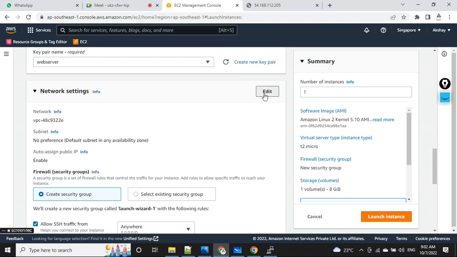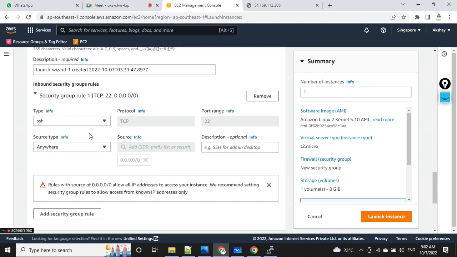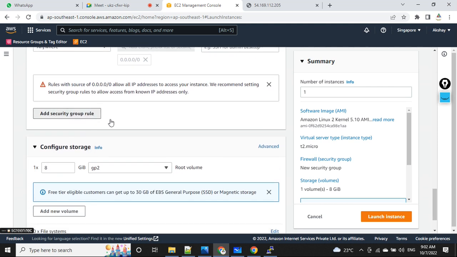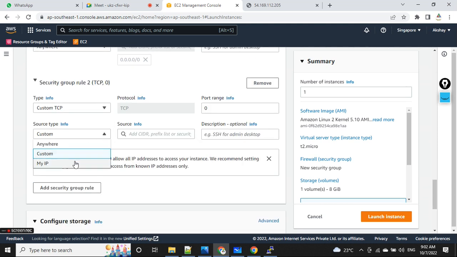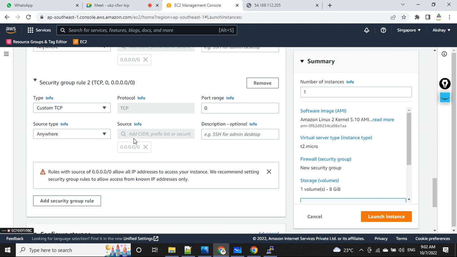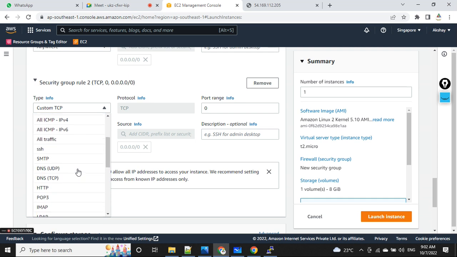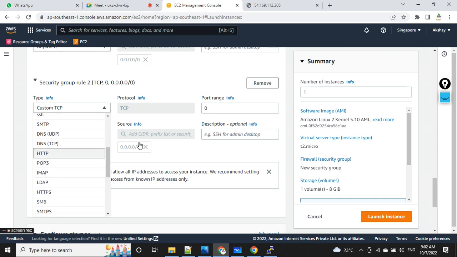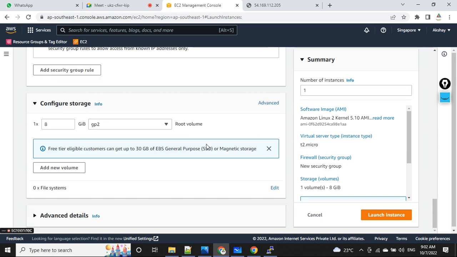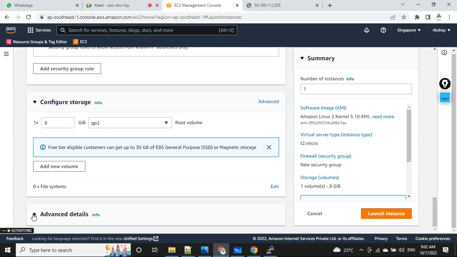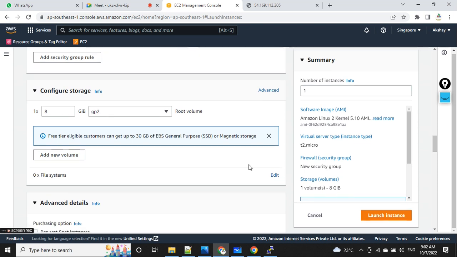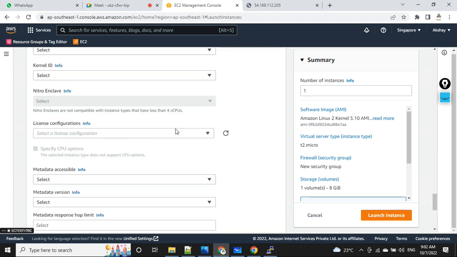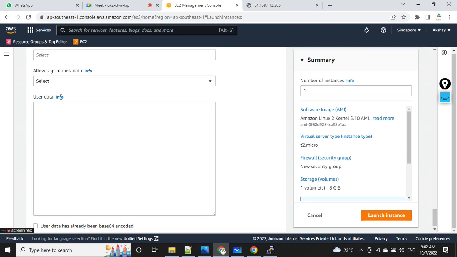Here I'm going to add one edit add security group rule. So I am using anywhere, and I'm going to use the HTTP port. By default it is provided. Click on advanced details here. Just go to the advanced details, and there is an option called user data.